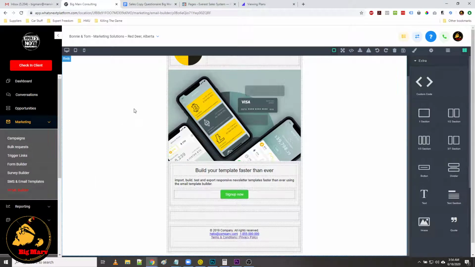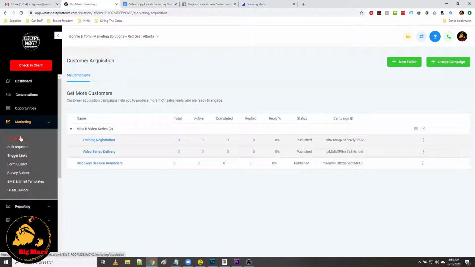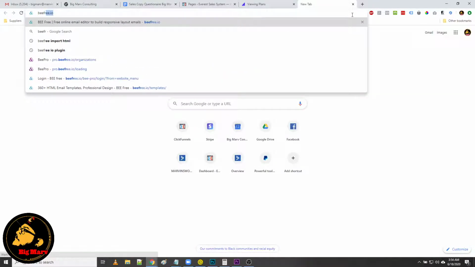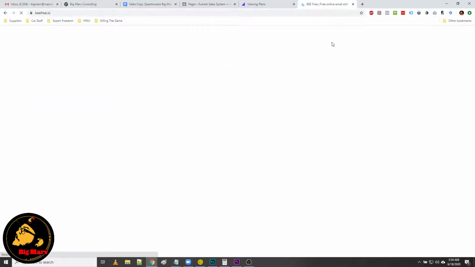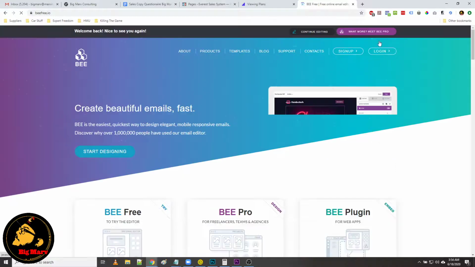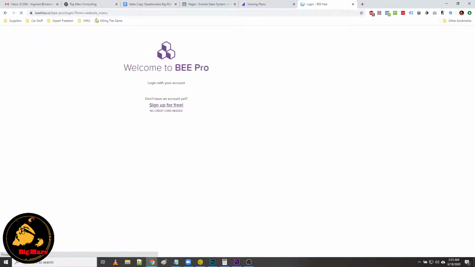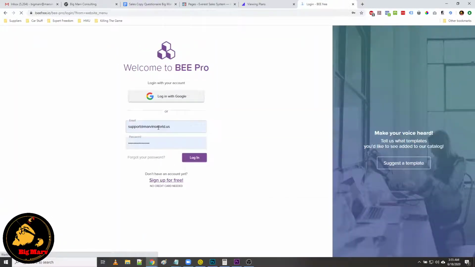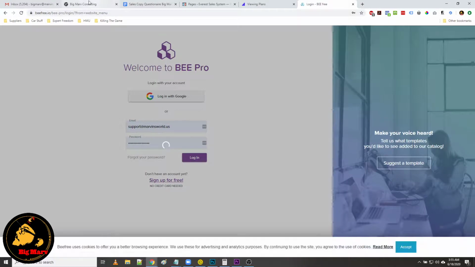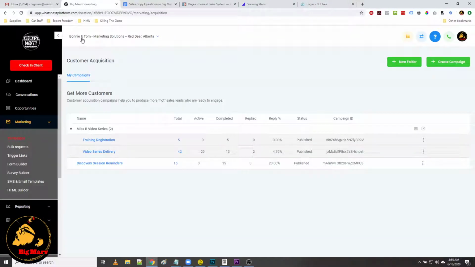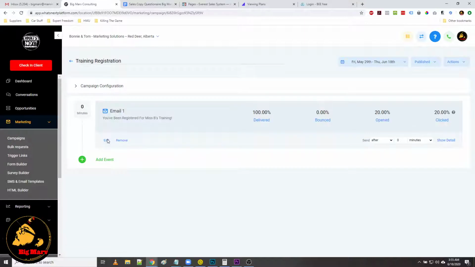I personally don't use the HTML builder that's built into the platform. I use a service called BeFree.io. That's what I recommend you guys using if you really want to create some beautiful emails and you don't know HTML and you don't want to mess with HTML. If you do know HTML, then feel free to write some custom HTML emails and put them in here. But that's how we got these emails that look so well in here.